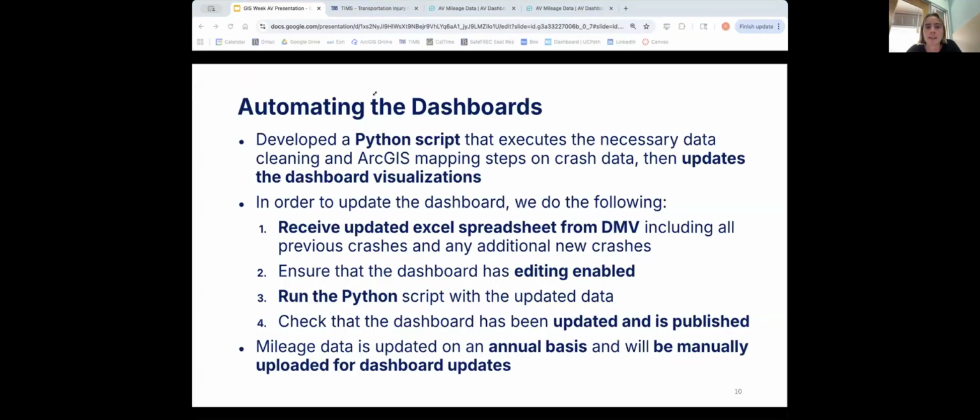Okay. So we decided to automate the dashboard updates for the crash dashboard in an effort to display the most up-to-date data that the DMV has processed. We did this by developing a Python script that executes the necessary data cleaning and mapping steps on the crash data and then updates the dashboard visualizations from that data.